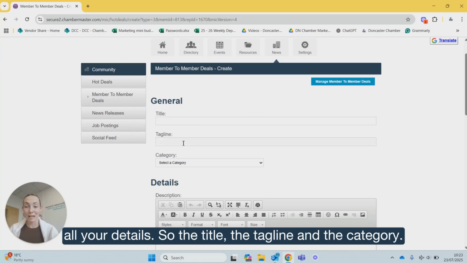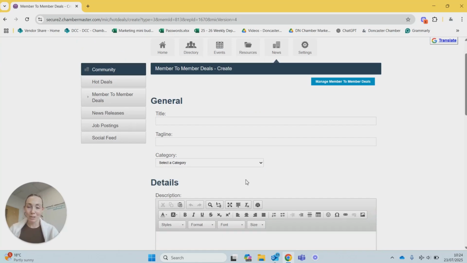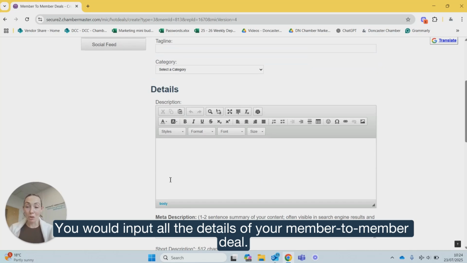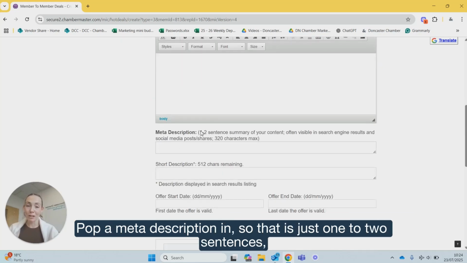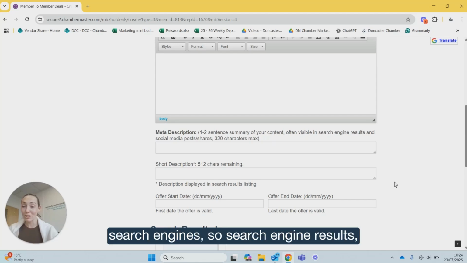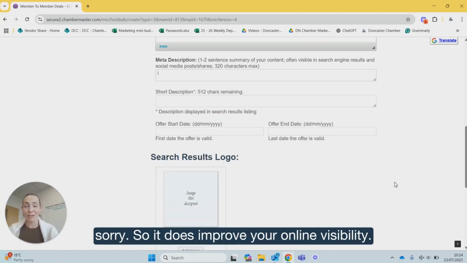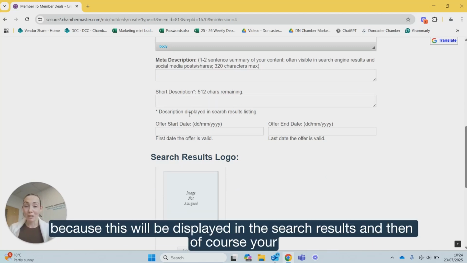So the title, the tagline, the category. So this particular member is print and design. You would input all the details of your member-to-member deal, pop a meta description in, so that is just 1 to 2 sentences, just a summary of what the deal is. It does come up in your search engines, so search engine results, so it does improve your online visibility. Short description of the deal as well, because this will be displayed in the search results.